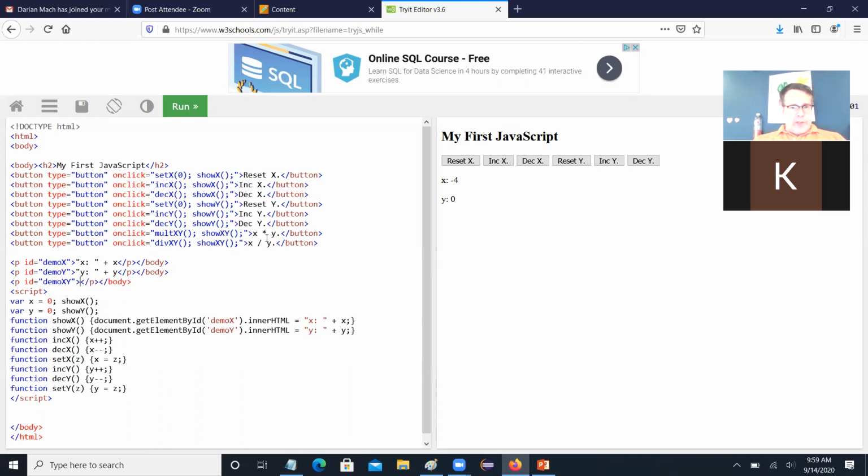Okay, so I just need to put in these two more functions, show XY. I call this show mult, show mult, and this I'll do show div. Okay. So basic stuff here. Let's do these two functions.